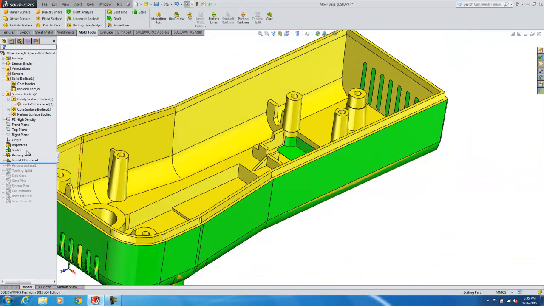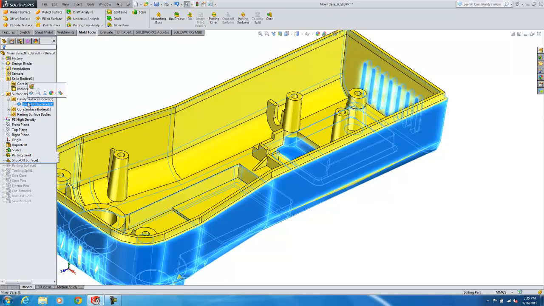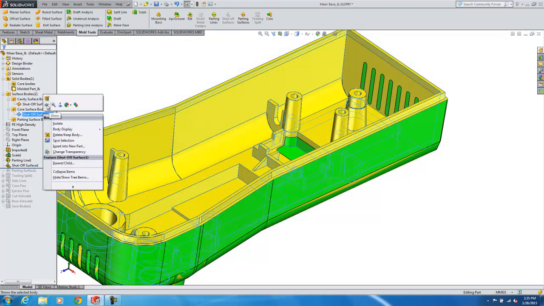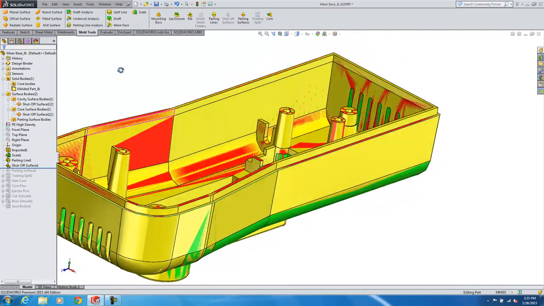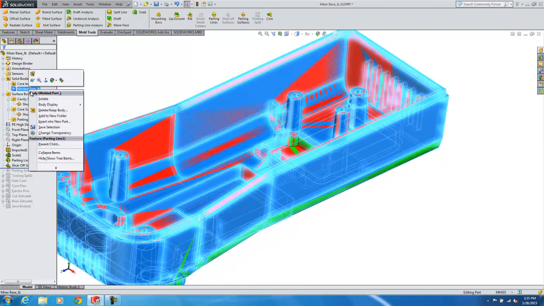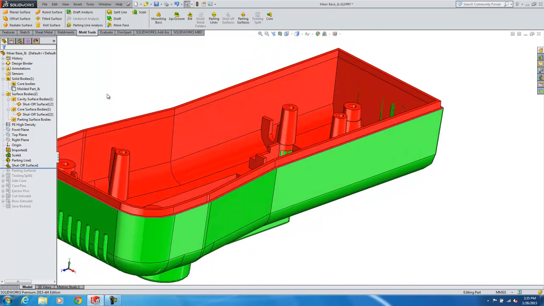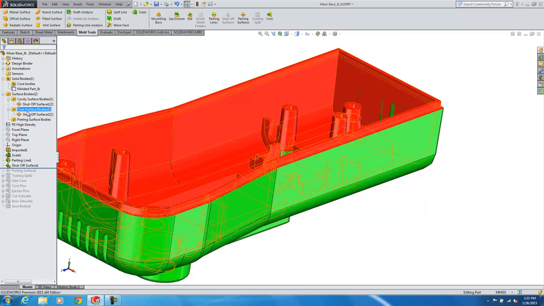So it also created two surfaces, one for the cavity and another one for the core. Now the core is red. To make it a little clearer, I can hide my solid body, so now all you see is the two surfaces.